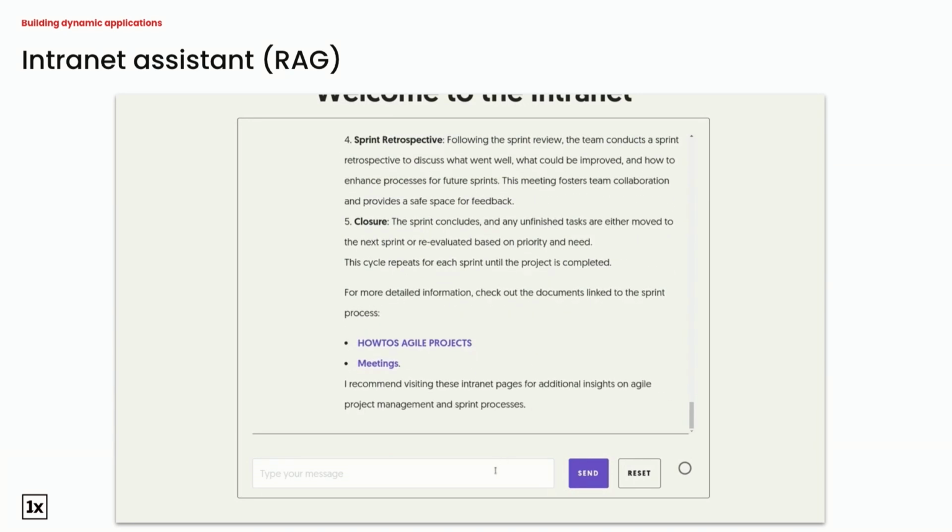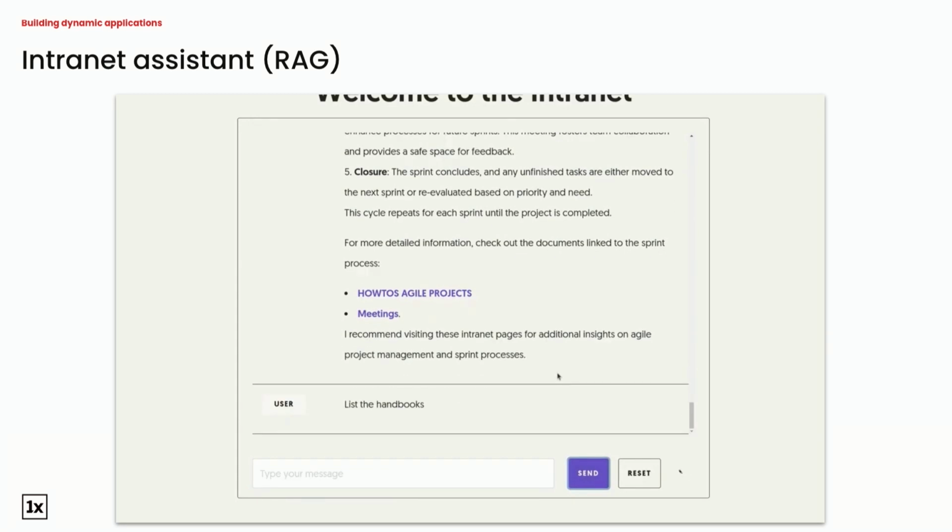Yeah, so we have two pages. Actually also nice to see here: it combined information, because we have a how-to page on how we do agile, and we also have a page on how we do meetings. So these two together were actually used for generating this answer.